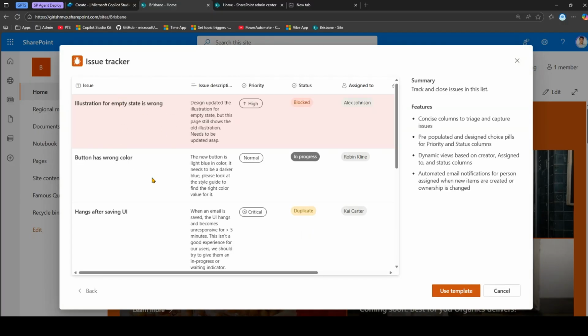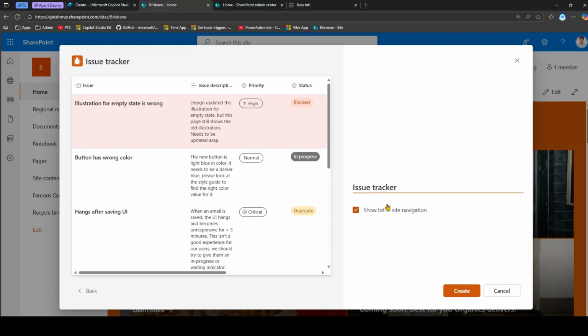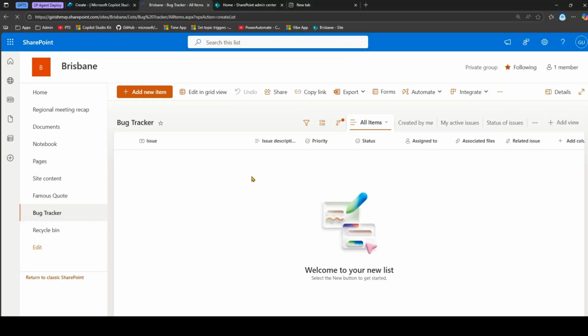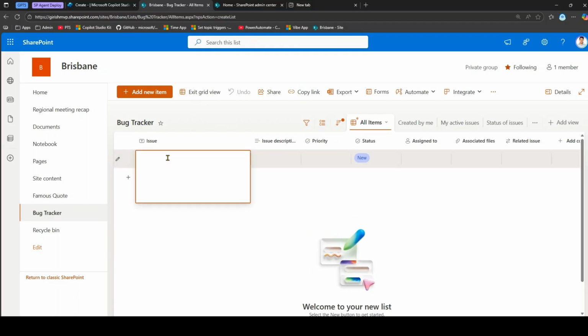It has all this information: issues, issue description, priority, state, assigned to, associated file, etc. So I'll go ahead and click on use template, and this time I'll call it bug tracker. Show list inside navigation, I'll click on create, and then this list will get created in the backend. So bug tracker is the list. So let's go ahead and start adding list items.